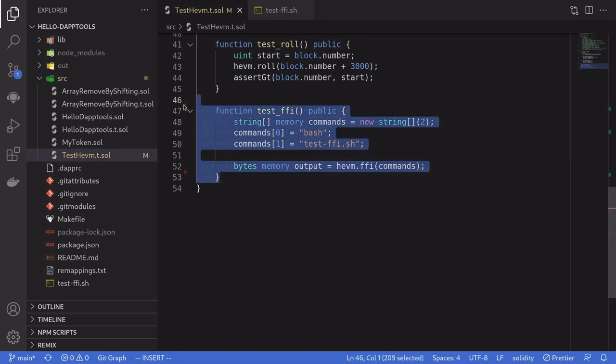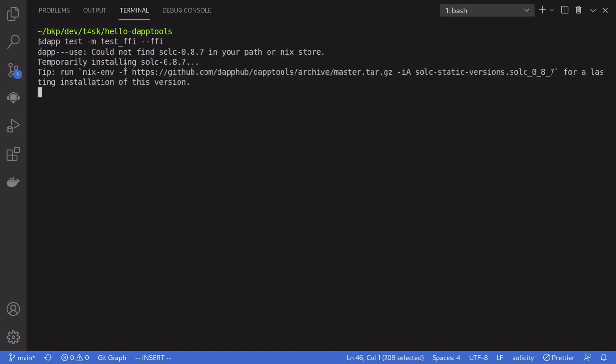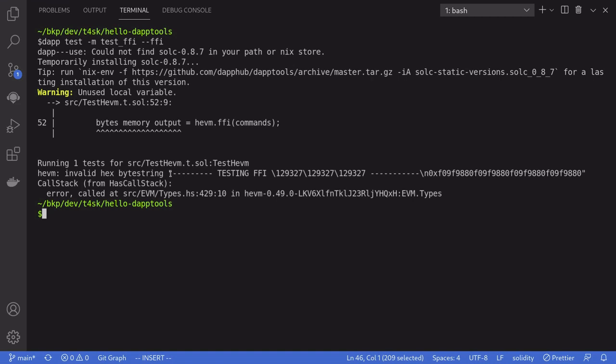Let's execute this test. Back inside my terminal, I'll type dapp test match. The function that we're going to be testing is test FFI. And when you're executing FFI from HEVM, you need to pass in a specific flag called dash dash ffi. If you do not do this, the test will fail. Notice two things here. One, it printed out the message that we had in our bash script. And two, the test failed.